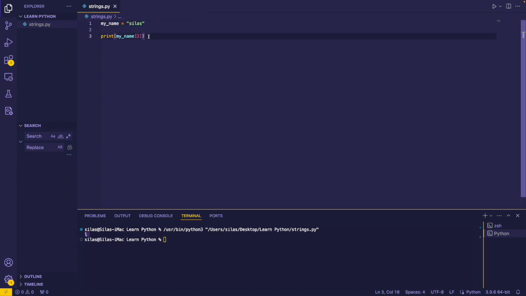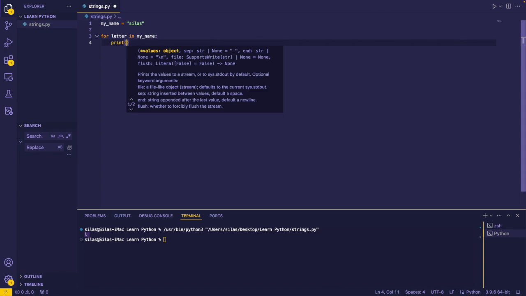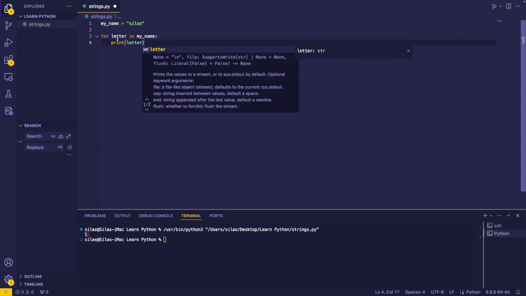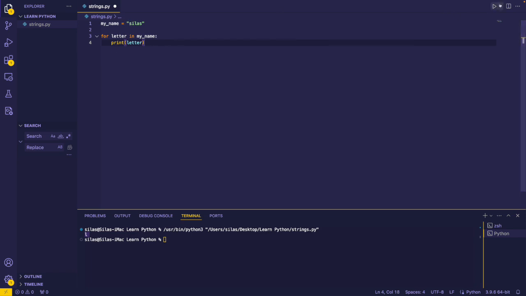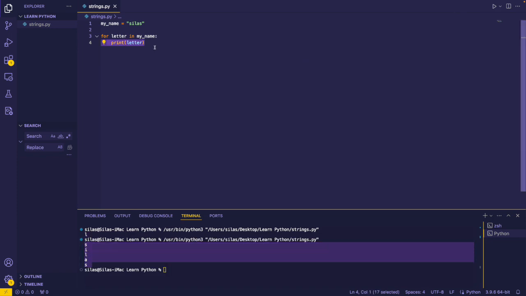Now, knowing that, we can create a for loop and print each individual letter to the terminal. You have seen me do this in previous lessons, and if you do not know what a for loop is or how to create one in Python, I have a video showing you how to do that, but we are going to continue, and we are going to say for letter in my name, print letter. What this is going to do is print each individual letter in my name. If we run that, it should say SILAS, and that's exactly what we get down here. This is the power of strings.